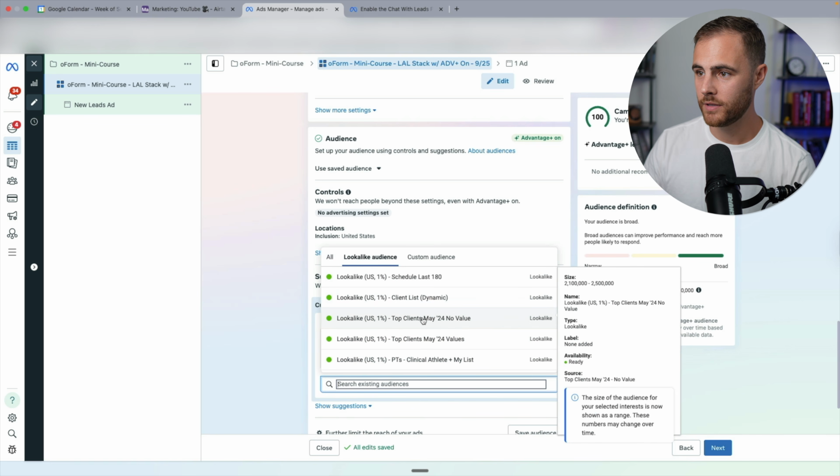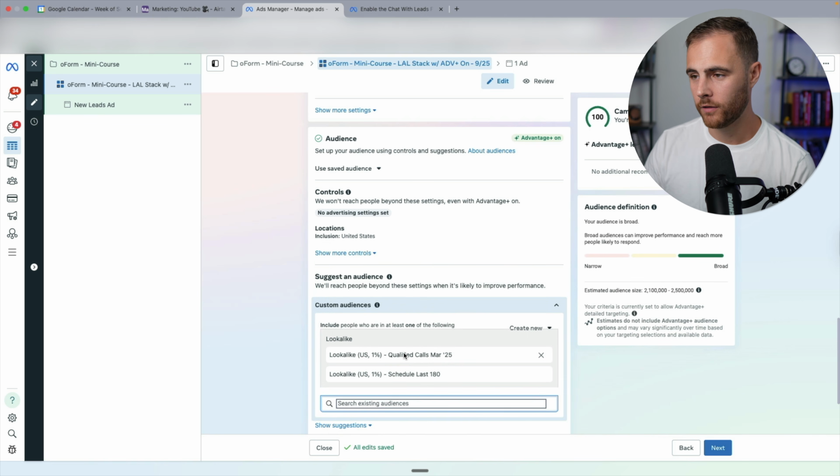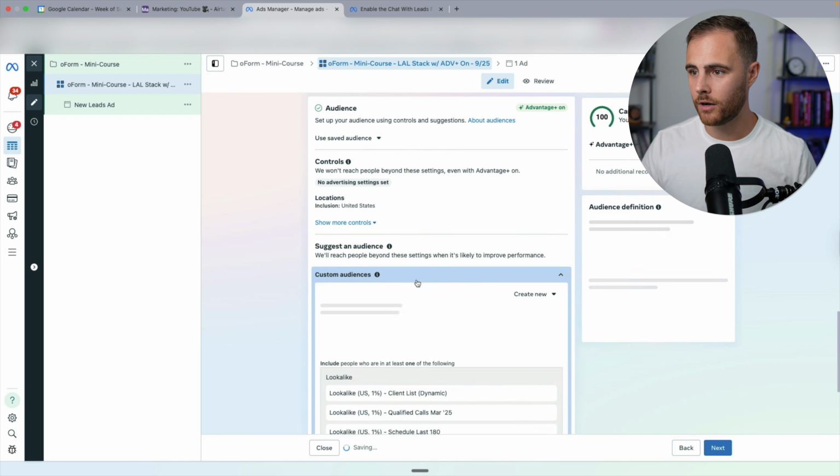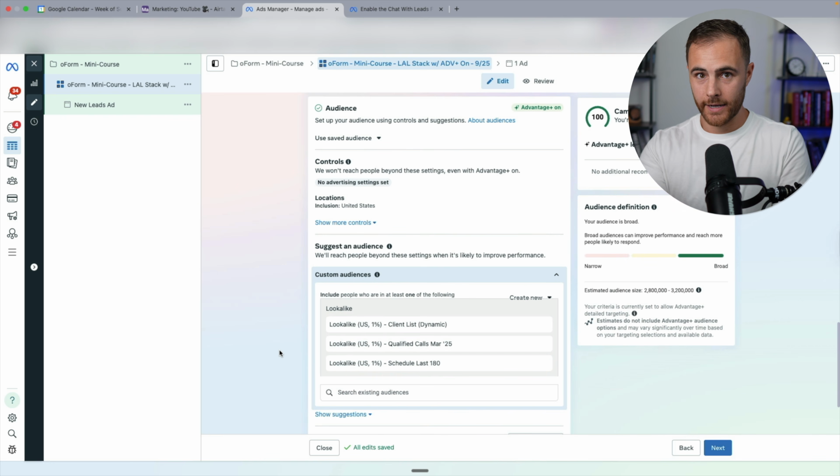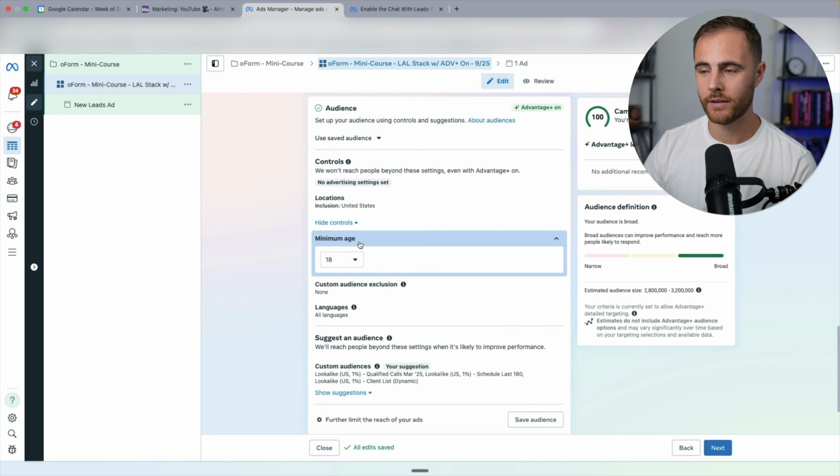I'm just going to pick a couple of these. So this is a lookalike of my qualified calls for March. This is the lookalike of my people who've scheduled calls with me in the last 180 days. And I'm just throwing in 3 lookalikes, dynamic list, all my clients. The reason I'm doing this is that this is Advantage Plus. So again, it's going to serve it to people who are most interested. And I'm just going to give it some people that I think might be interactive with this.